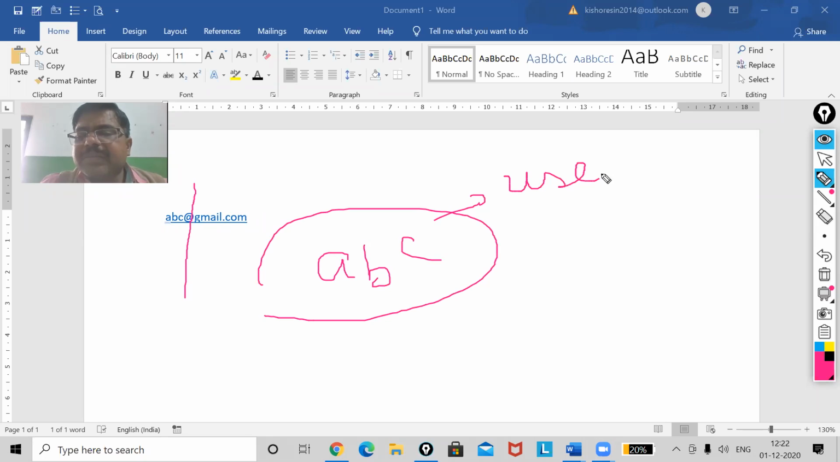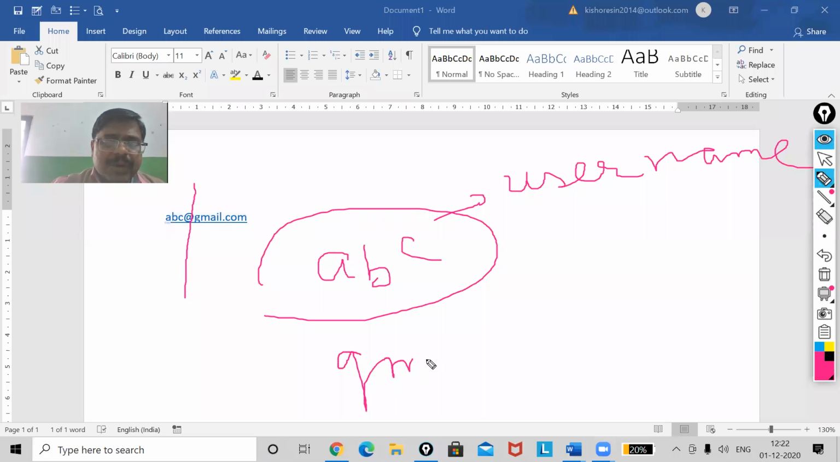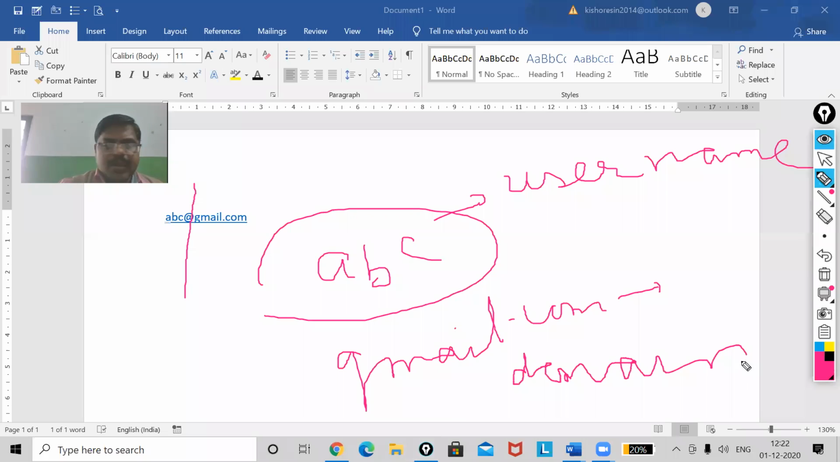What is ABC? ABC is the username. Then what is gmail.com? Gmail.com is your domain. If you have abc at yahoo.com, yahoo.com is the domain, abc is the username.